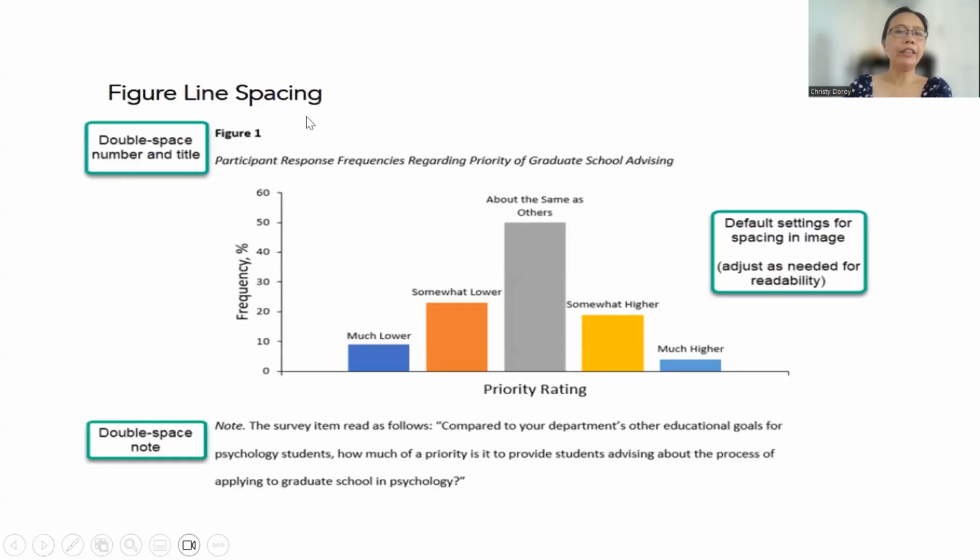And for the figure line spacing, the number and the title are double space. For the body of the figure, it depends on the default setting of the image. If you have noticed, we are going to do this in the Excel program, so the default setting will just give you this information right away. And also the note below the figure is double space.